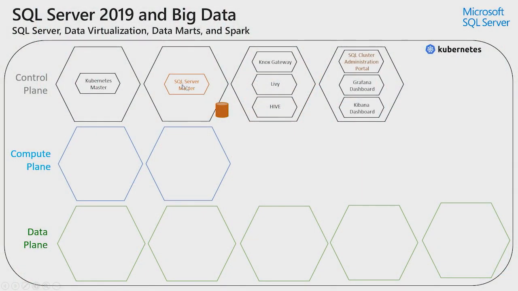So if you think about this being the sort of I know where everything is and it's just SQL, and this is my management interface, we've really only made you light up two things: SQL Server Master and the Cluster Administration Portal. That's it. Those are the only two things you have to touch. If you're a data scientist, you would only touch your Jupyter Notebooks and come in through the Knox Gateway. All right? So let's build out the rest of this.